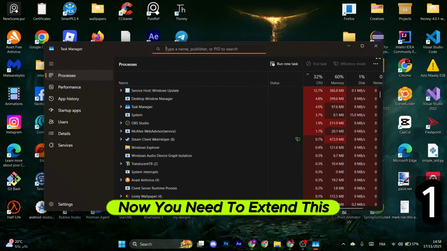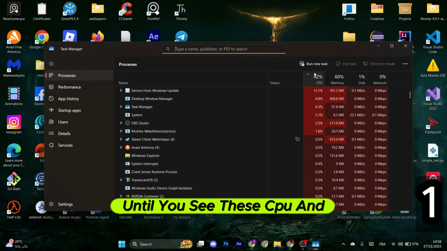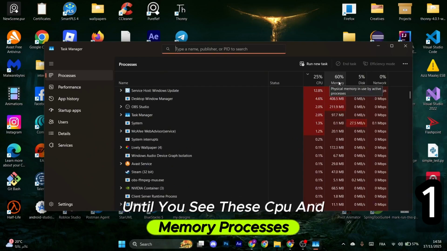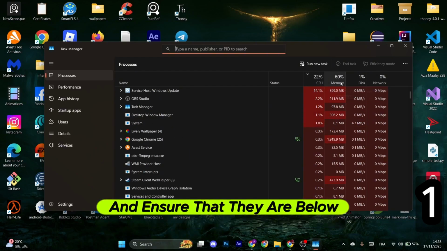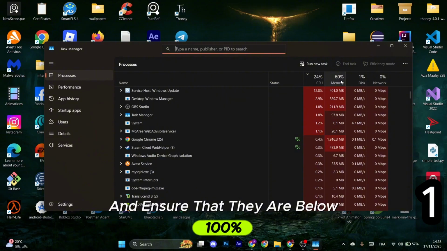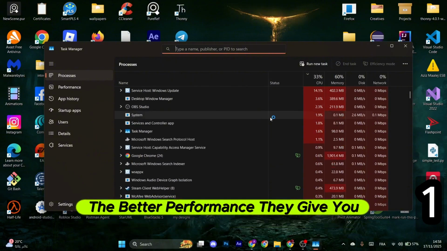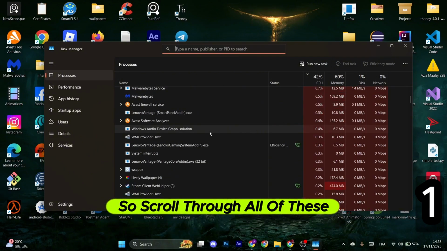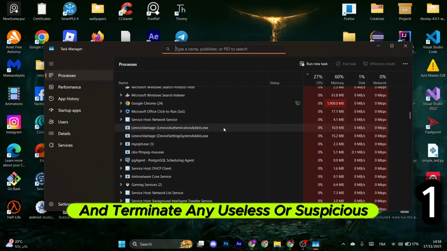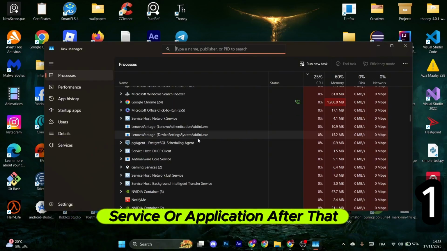Now you need to extend this Windows taskbar section until you see these CPU and memory processes. You need to keep them and ensure that they are below 100%. The lower that you keep them, the better performance they give you in the game. So scroll through all of these processes and terminate any useless or suspicious service or application.